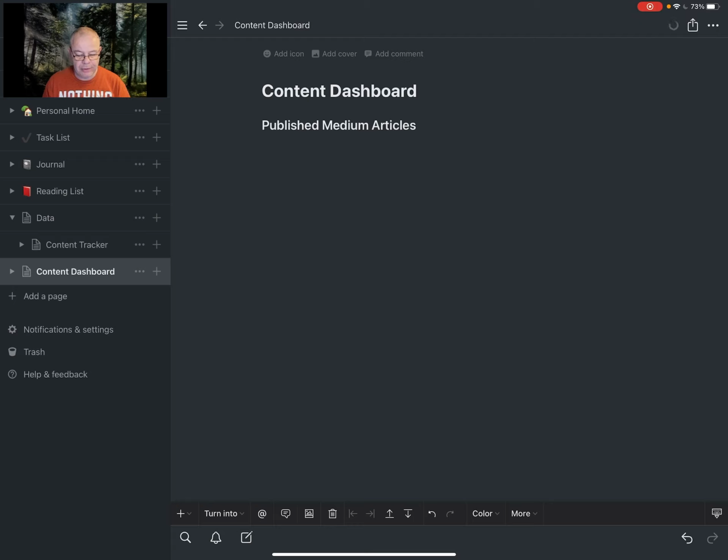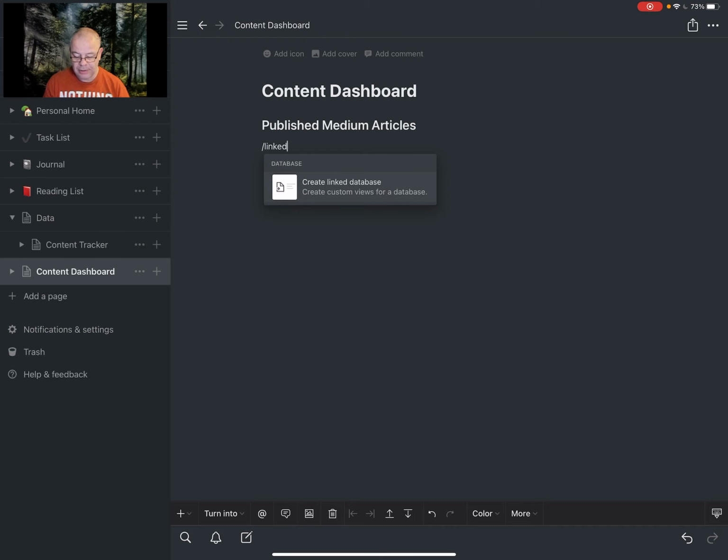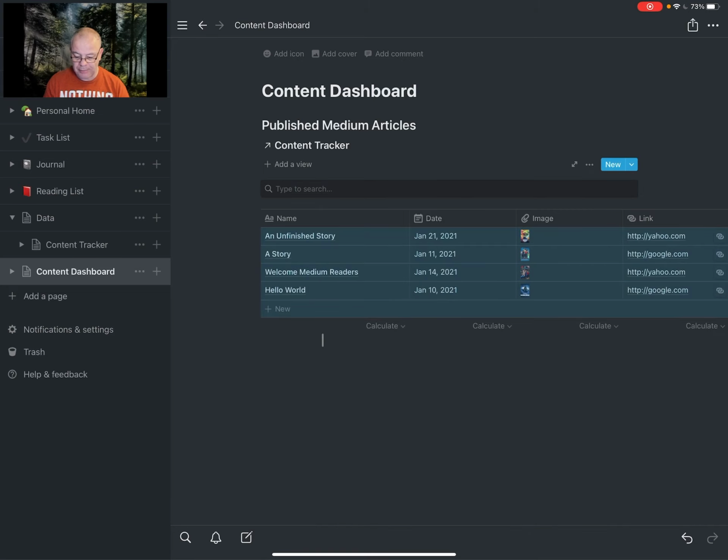Now what we want to do is create a view on that database that we created earlier. So let's do linked. So now this is going to link to that table. So any changes we make will be made in the source database. So let's click that. And we get to pick the database. And we pick the one we just created.